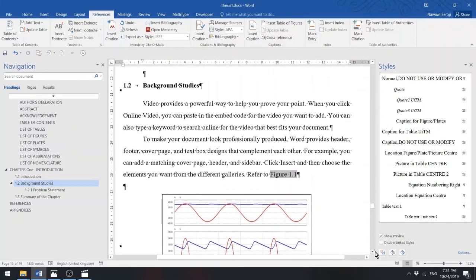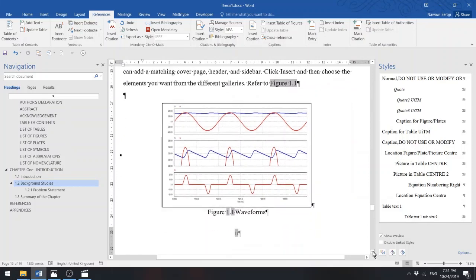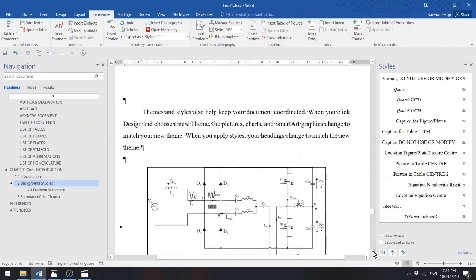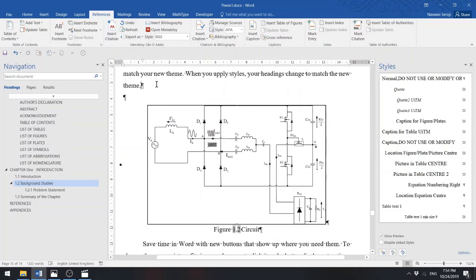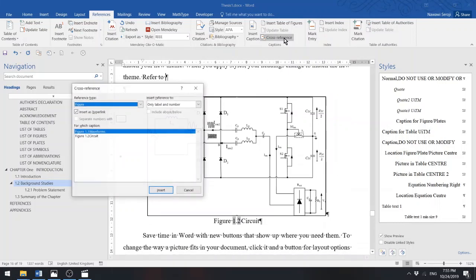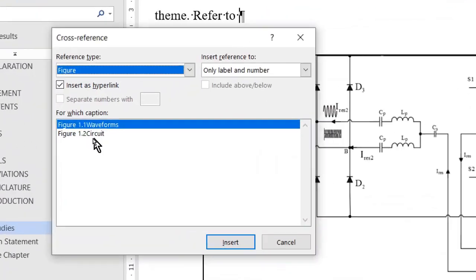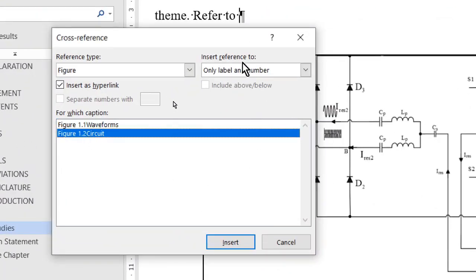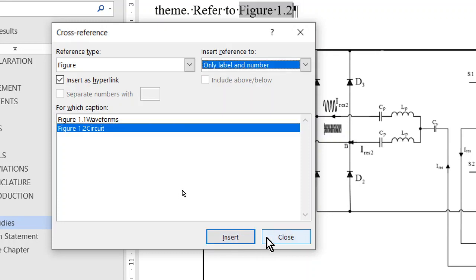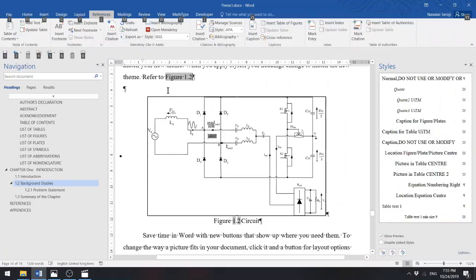So you have refer to figure 1.1, and in the next paragraph, I'm going to refer to figure 1.2. So you go there, refer to, again go to References, click this Cross-reference, and yes, it's already on Figure, so just choose figure 1.2, only label and number, then you just click Insert. Once you do that, you have this figure 1.2 appear in your text. So remember, once you have inserted a caption, you must also have this cross-reference.